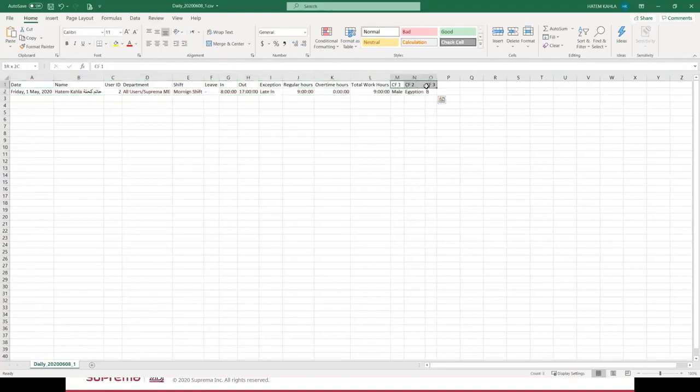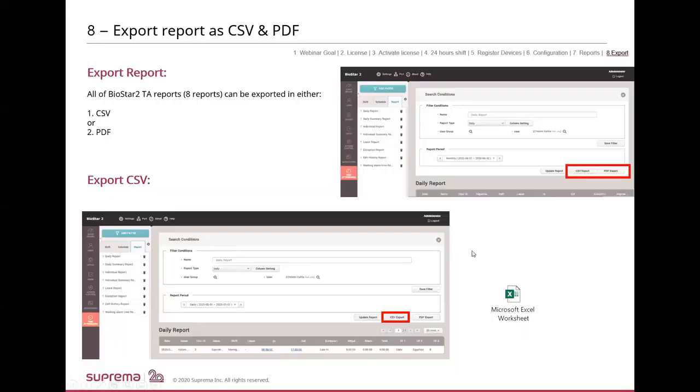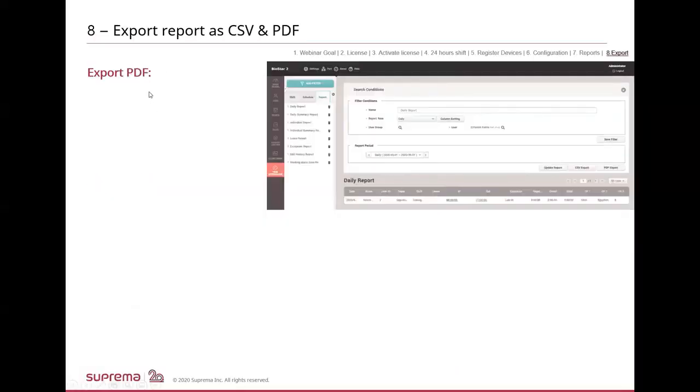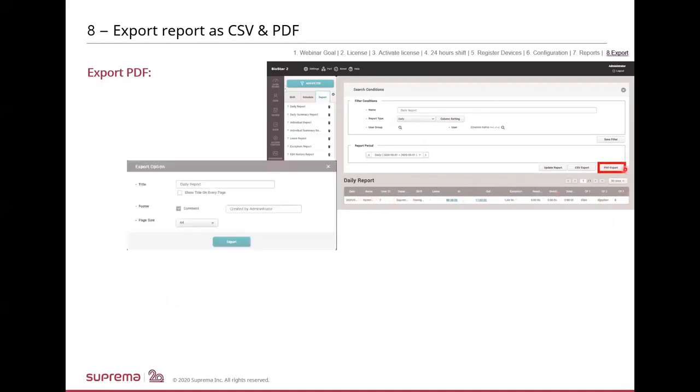As you can see here, I have 3 custom fields added to my report. One of them is gender, which is male. The second one is nationality, which is Egyptian, which is my nationality. And finally, for example, maybe the blood type, maybe it is B. So this is the CSV export. To export the PDF, it is the same thing: you update the report, and the report is viewed in BioStar 2. You click on PDF export.